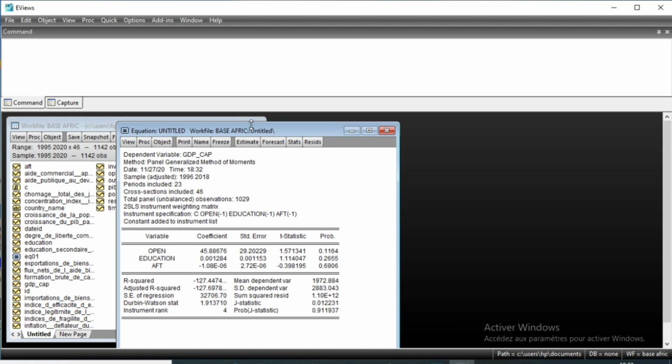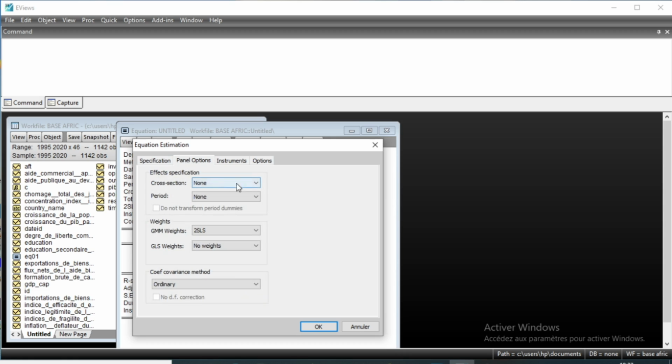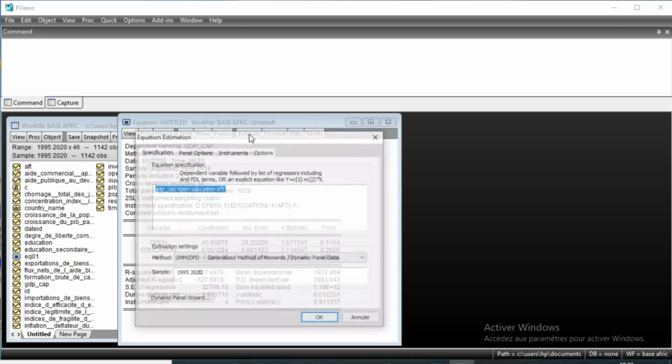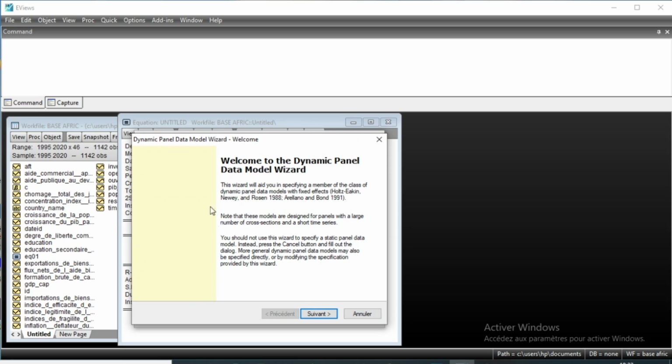But it's not a good way to do so, because you see here in the panel option we have none, whereas in the generalized method of moments you need to choose one method, like difference or orthogonal deviation. To very well set up the dynamic panel, when you are on Estimate, just click on Dynamic Panel Wizard and select the different options to run the dynamic panel.